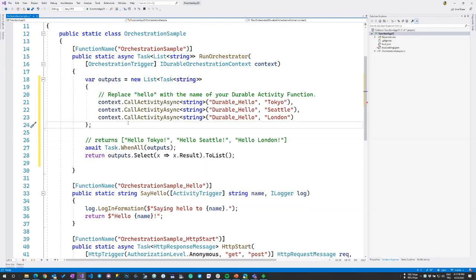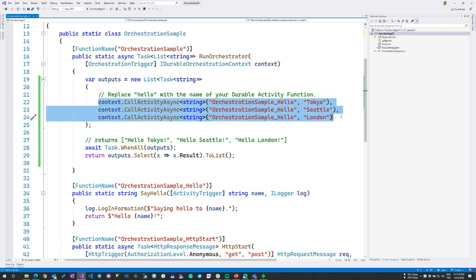Here we go. In this case, I've got to change those as well. There we go. The main difference between the code that I just pasted and the previous code that we had on the screen is that we don't have an await here. We are calling activities and not waiting for them to complete. We're calling all of them in parallel, in a fire and forget fashion.